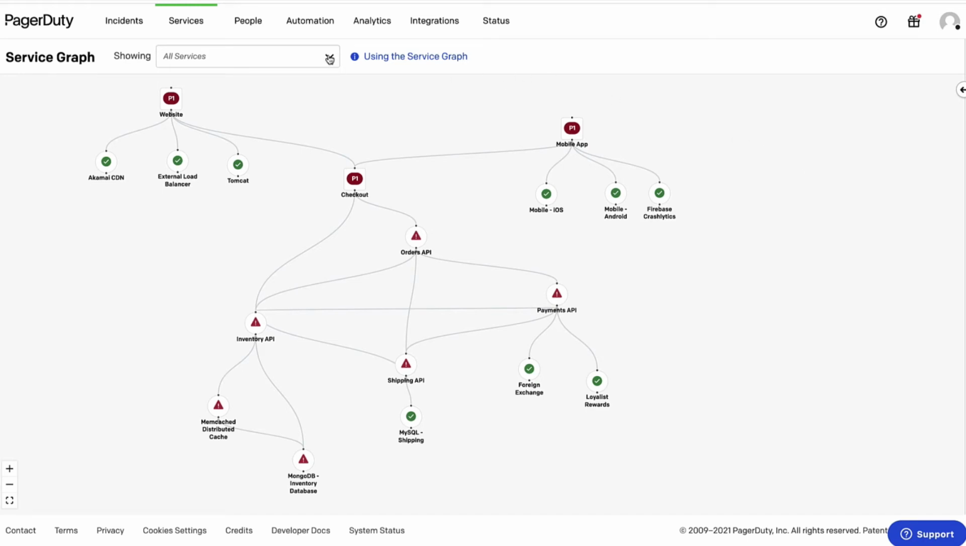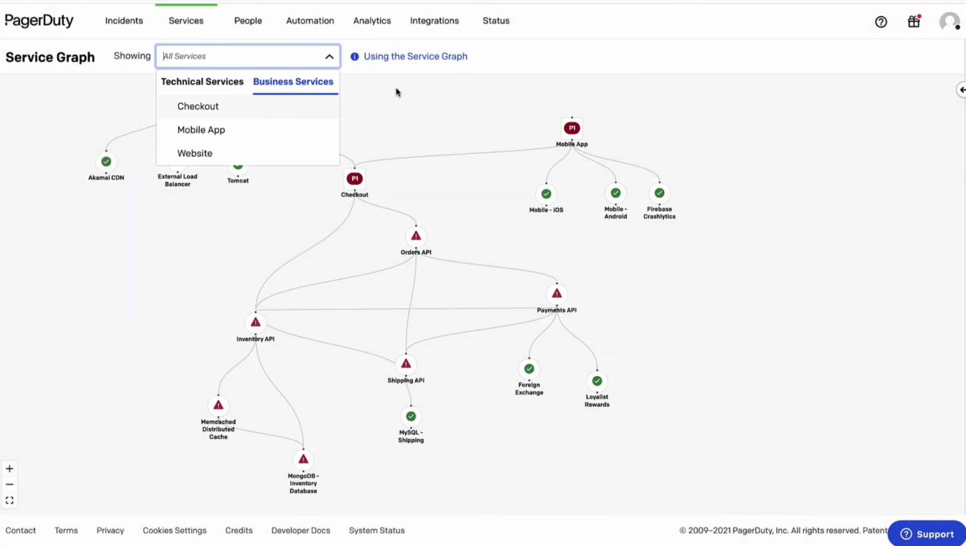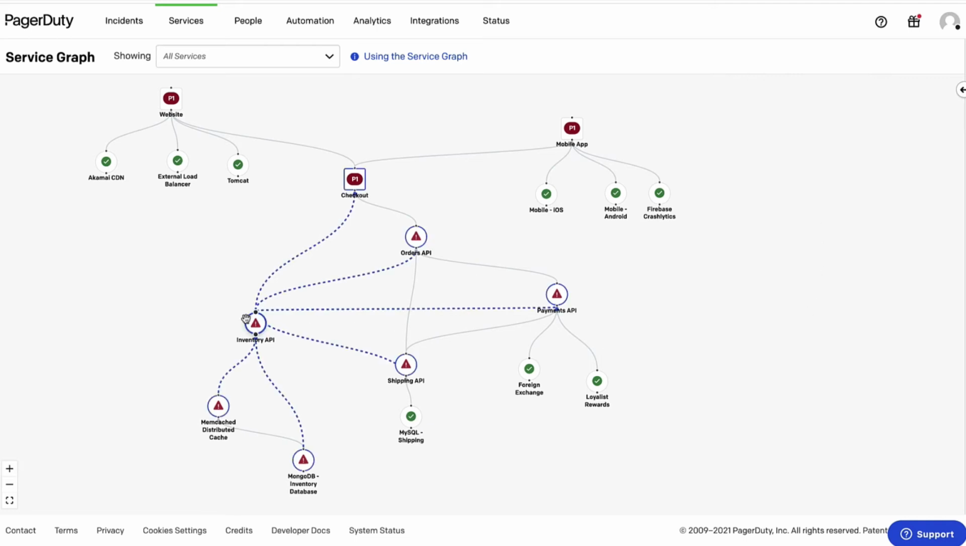For larger graphs, customers can use our filtering by both technical or business service in order to just focus on that specific node as well as the associated relationships. In this case, let's talk about Jazz, Retail Co's on-call engineer for checkout. She's just received a page that the inventory API is experiencing a P1 issue. It's not clear what's going on, so she jumps to the graph for more details.